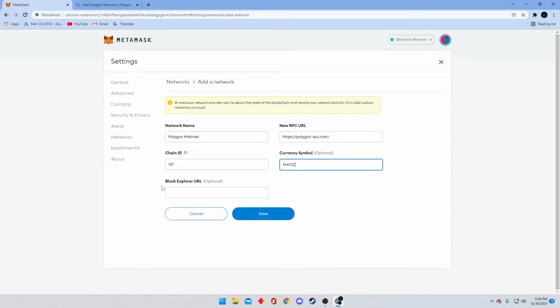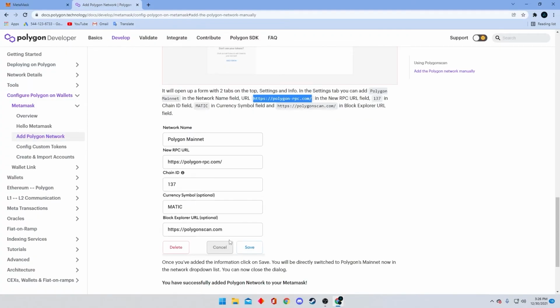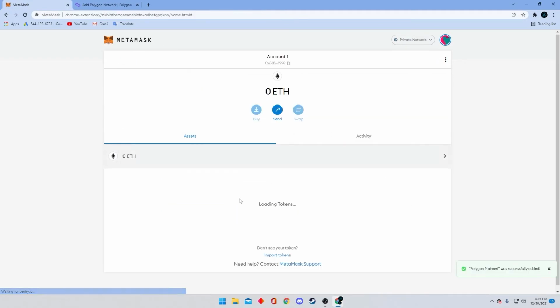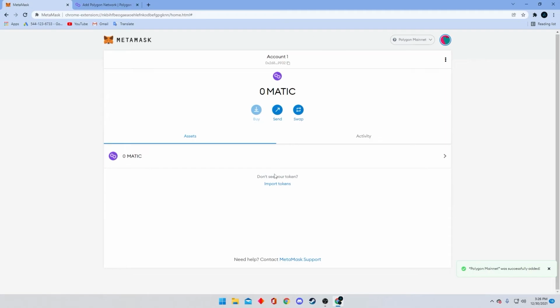And then the block explorer URL is going to be polygonscan.com, and we can copy that here as well. Again, I'll leave the link to this in the description below. But we can just pop that in there, save, and bam.